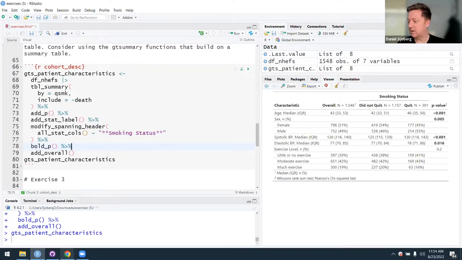Is there anything else? Anyone have any questions about this before we move on? Any comments?